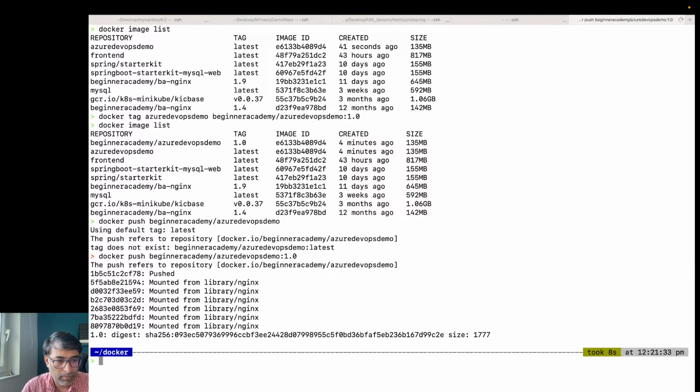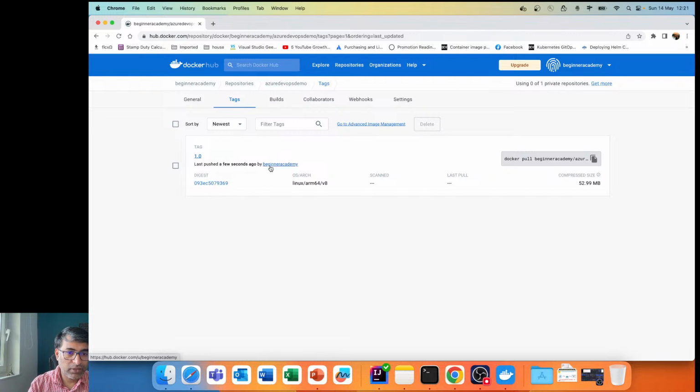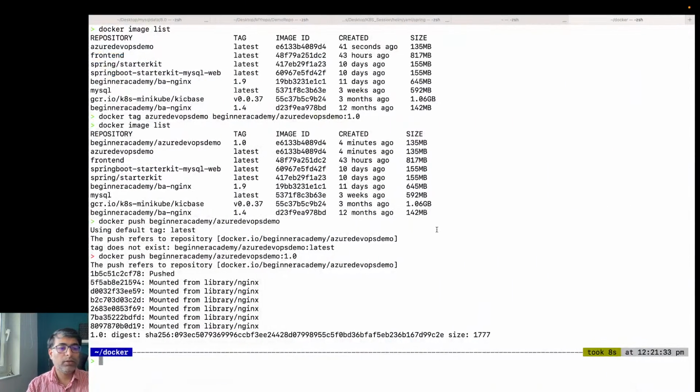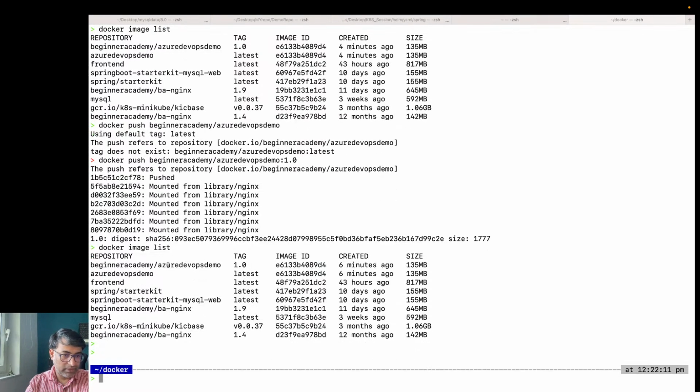It literally took 8 seconds. So let us go and see here. A few seconds ago, it was pushed. In this way, we build the image and push it over here. Now anyone over the world can consume this particular image. Just copy this. In my laptop the image already exists, so you can see this image and this image.